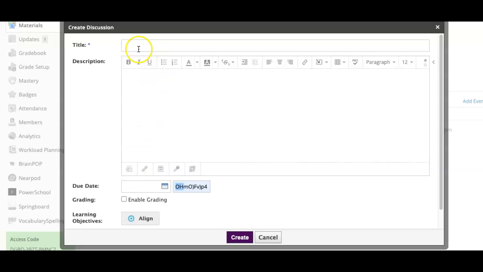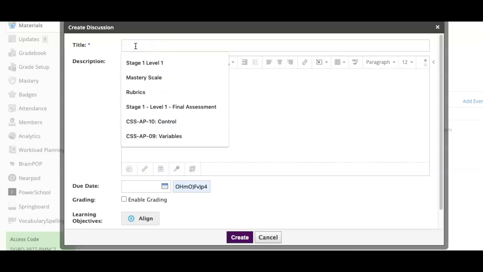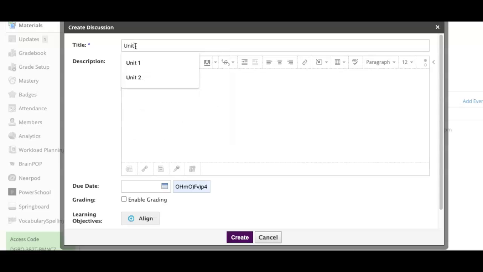To do this, we simply need to give our discussion a title. Just like all of our assignments, we want to give clear, concise titles. So I'm going to call this one generically Unit 1 Discussion. You'll want to be clear so that students who are distance learning have exactly an idea of what the discussion is about and for and where it fits in at.